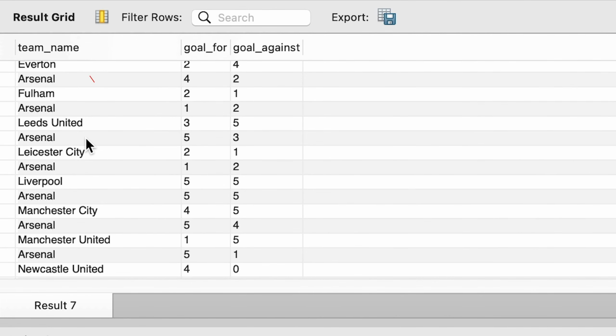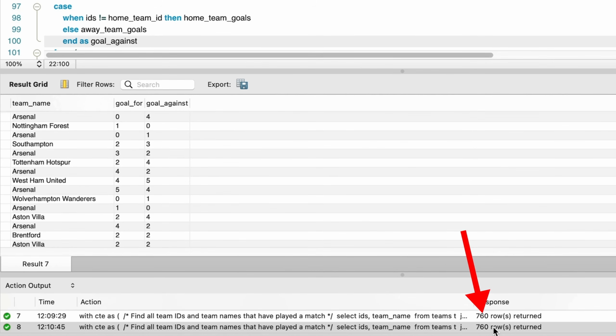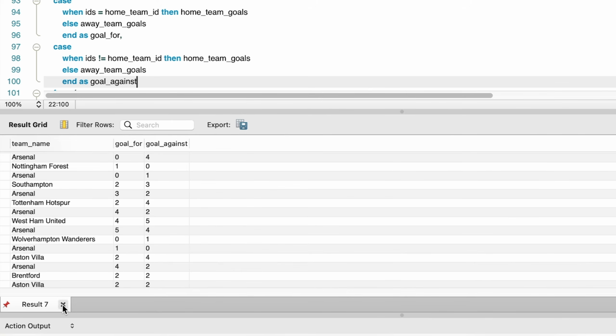We have the name of the team here. We then have a goal for column with a number, then a goal against column with a number. If we look at the number of rows, we can see there are still 760. This is the same as our other queries, which means it's showing 2 rows for every match, one for the home team and one for the away team. We've essentially shown the team name, the goals for and goals against for each team in every match. This is what the second CTE is doing. Let's add this as a comment to our main query.